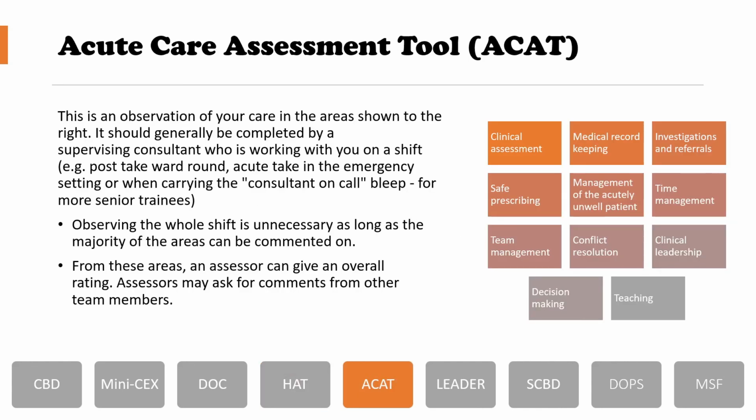Next is the ACAT, Acute Care Assessment Tool. So this is an assessment which will be a more global assessment, generally over part of a shift where someone is watching you. For example, the post-take ward round or the acute take in an emergency setting, and the assessor does not have to observe the whole of the shift, but they have to be able to comment in several of the areas shown on the right of my screen.